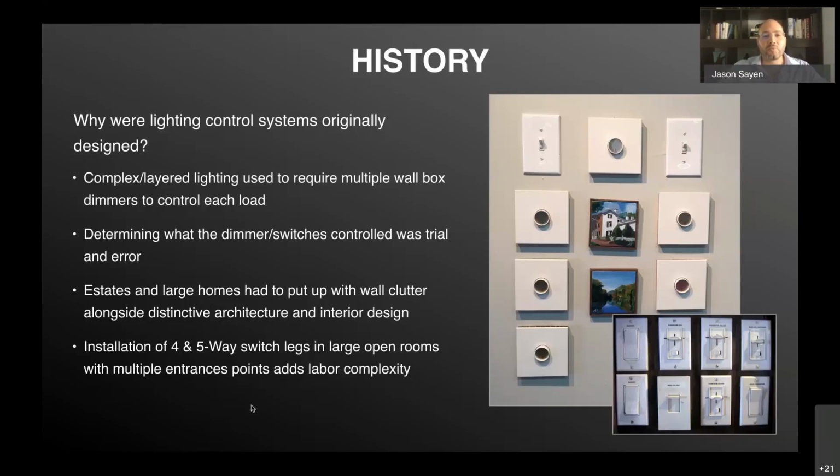So, you had these really complex layered lighting systems with multiple wall box dimmers that were tied to each load. And in these large houses, it's pretty common in a big great room to have 12 different loads, which requires 12 switches. Trying to figure out which switch controlled what was challenging. If you had 4 and 5-way switch legs, and you want to control it on multiple sides of the room, you're literally doubling the amount of switches. So this was a problem.